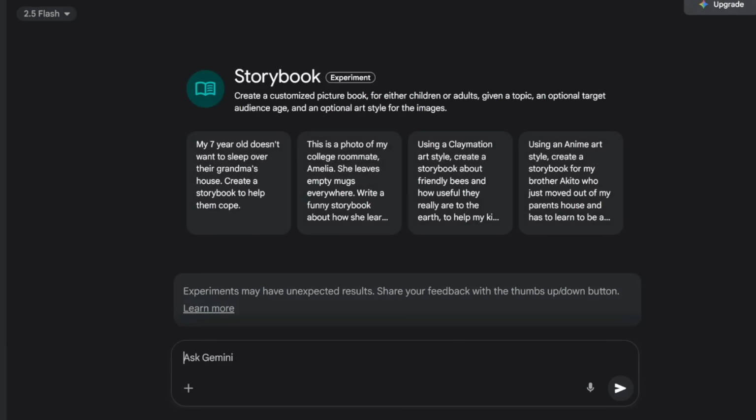Oh, and did you think we were done talking about Gemini? Here's another insane feature that they released this week. So they now have this free storybook feature, which basically allows you to create personalized, illustrated storybooks with narration that can be read out loud in just seconds using AI. It's completely free for you to use.